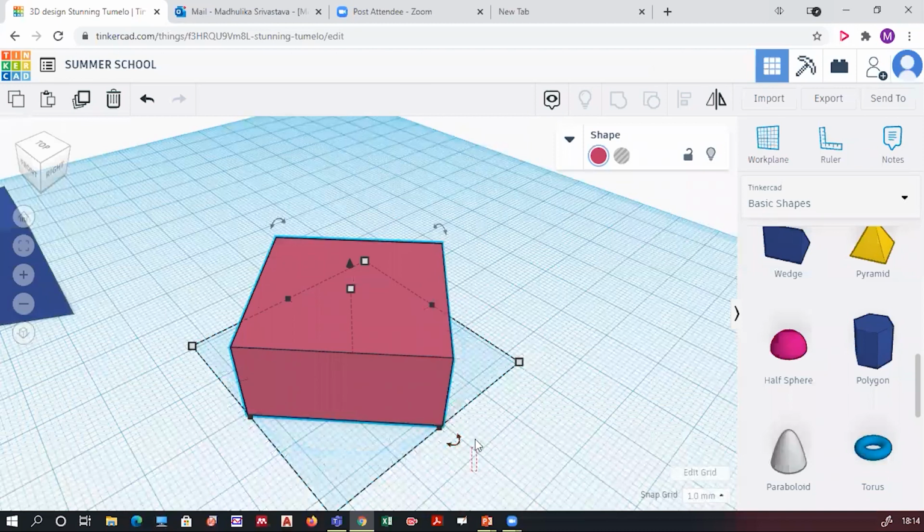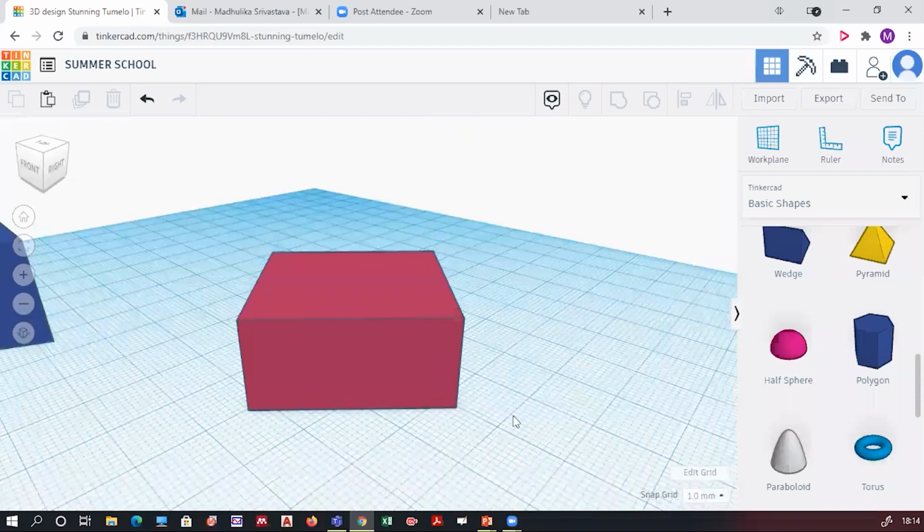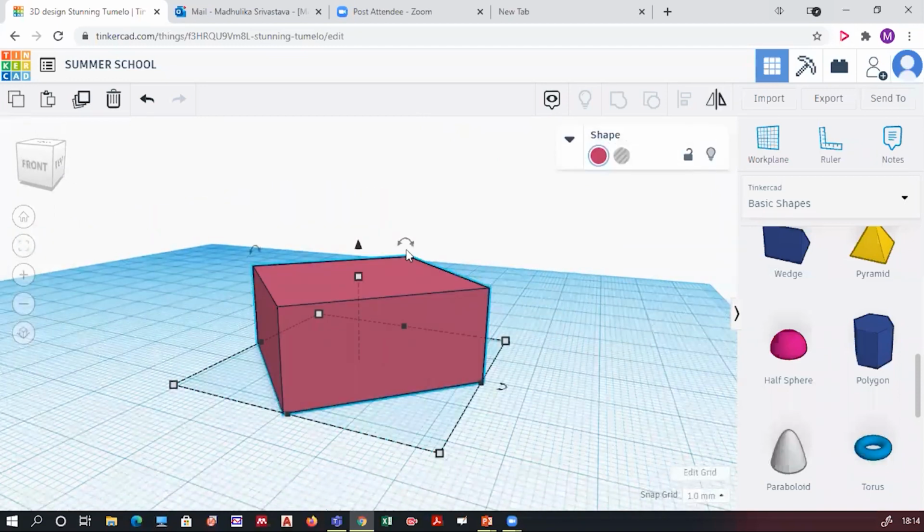If I want to move this object about this other plane, I will go to this rotation and just rotate it.